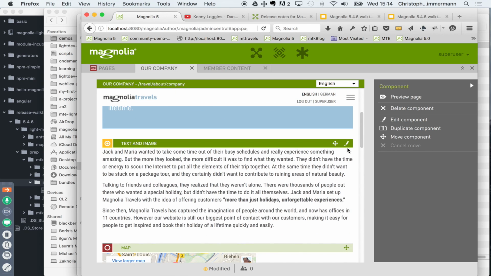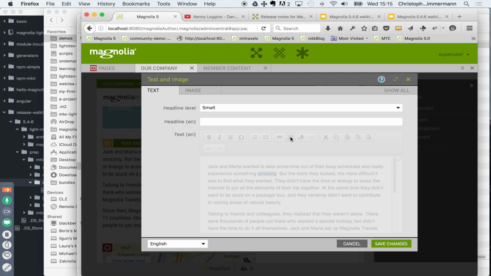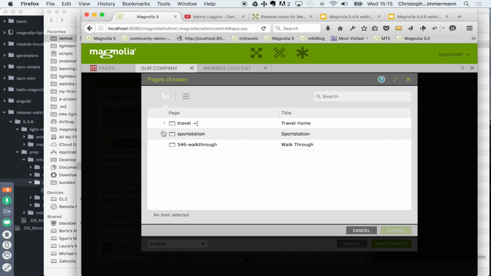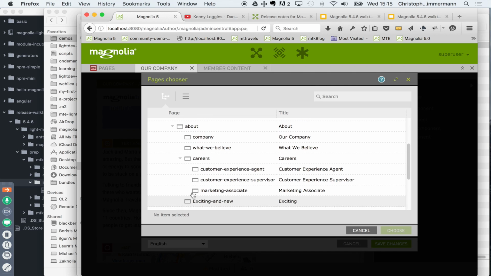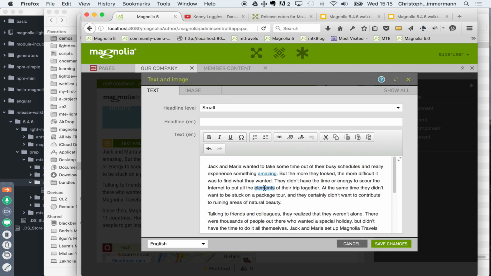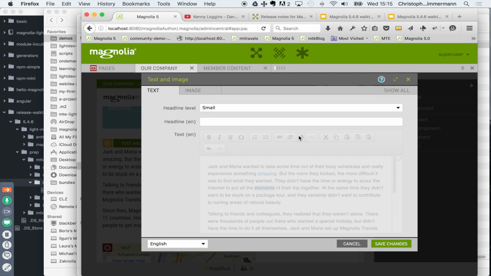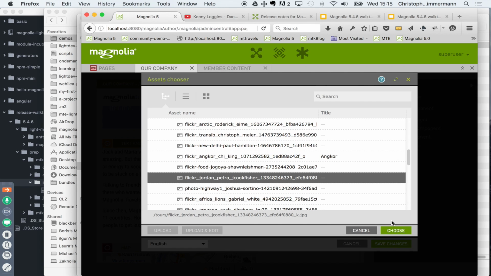Here, let's edit this text and image component and add a few CK editor links. I select the word and I link to another Magnolia page. I'm going to choose a page that is fairly deep down in the hierarchy. Let's choose a 4th level page there. And another word where we link to an asset in the DAM, also deeper down. Let's take that one.